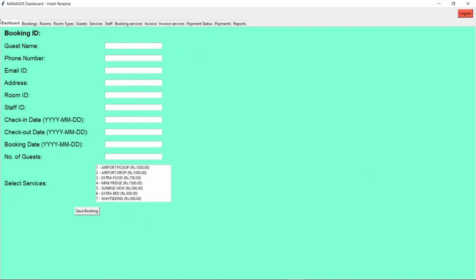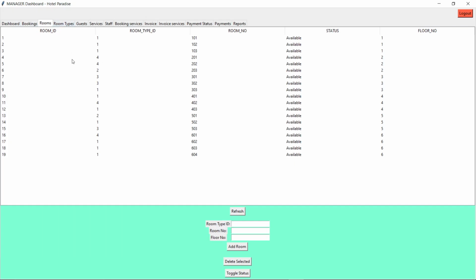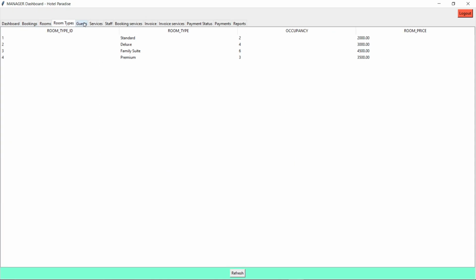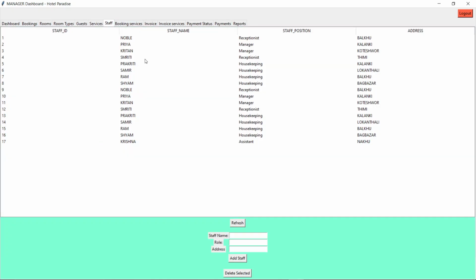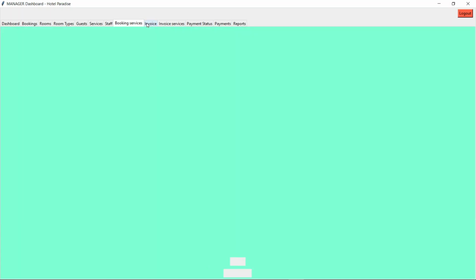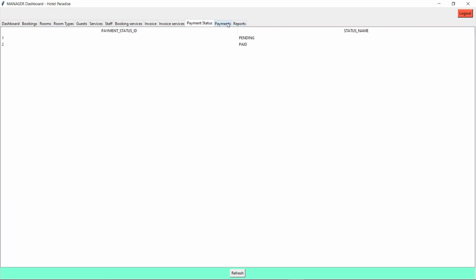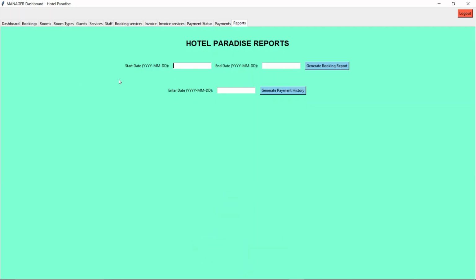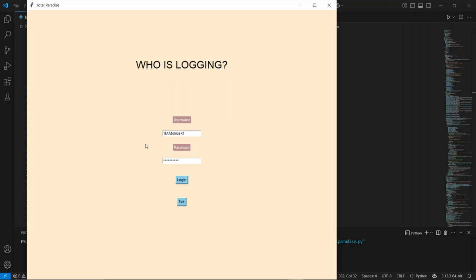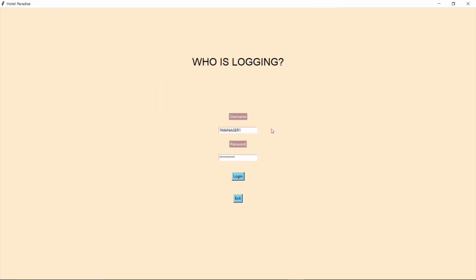As you can see, manager can use all the tabs and all those buttons, can add rooms, can add services, can add staffs, can add all those invoice services, payments, and can also generate reports, as well as now for receptionist.